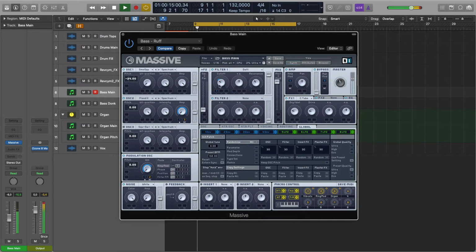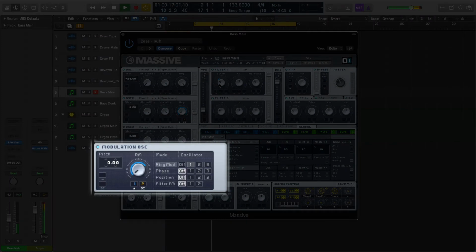By utilising the Modulation oscillator in Massive, we can create some incredibly powerful tones. And for those moody FM style basses, the phase option is excellent, especially when applied to a smooth waveform such as a sine or square. However, in this video, we'll opt for the ring modulation mode, which will yield a slightly different but still vibey sound.